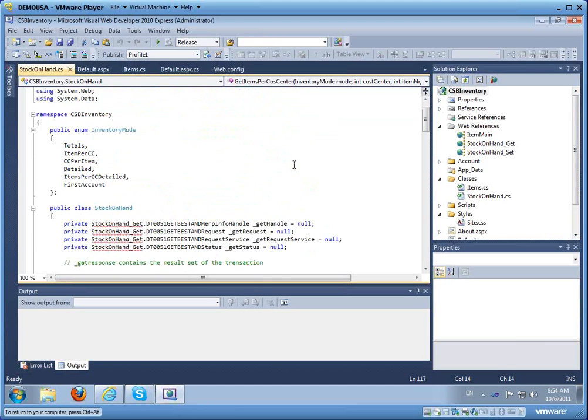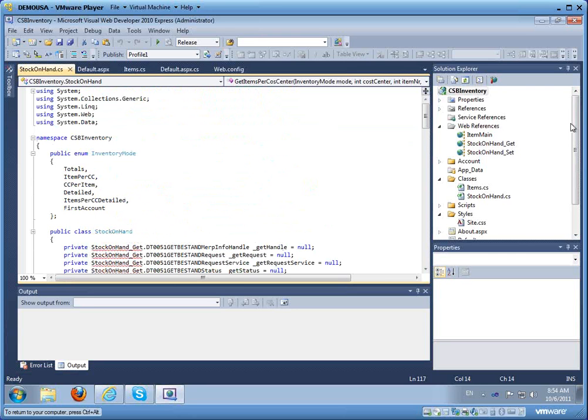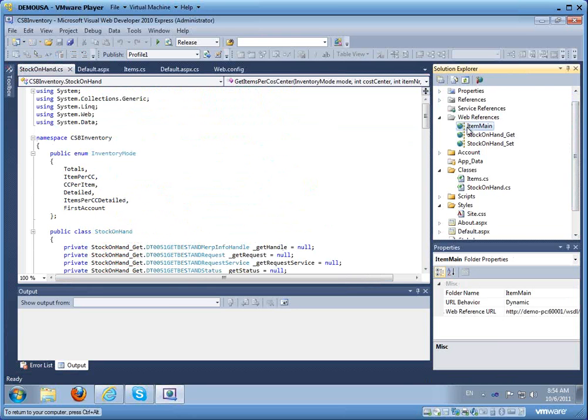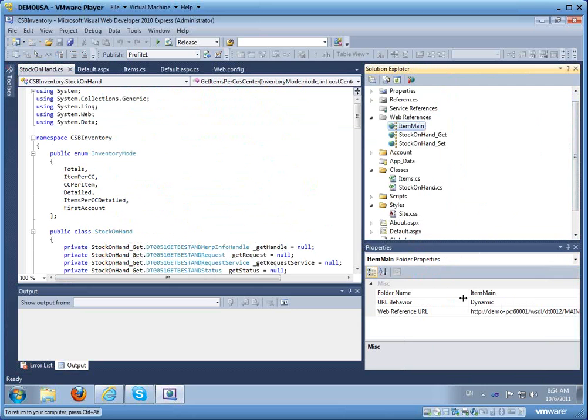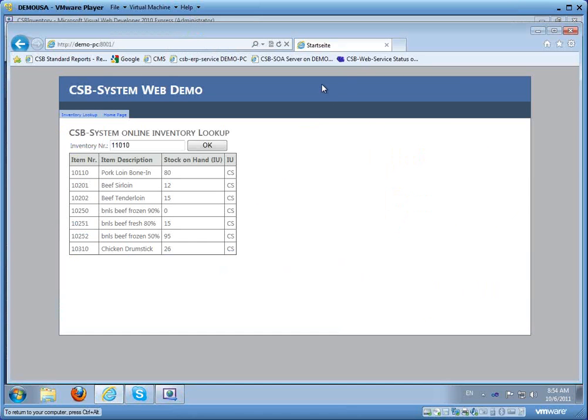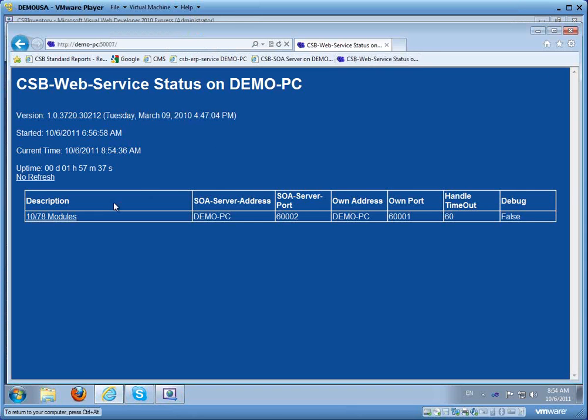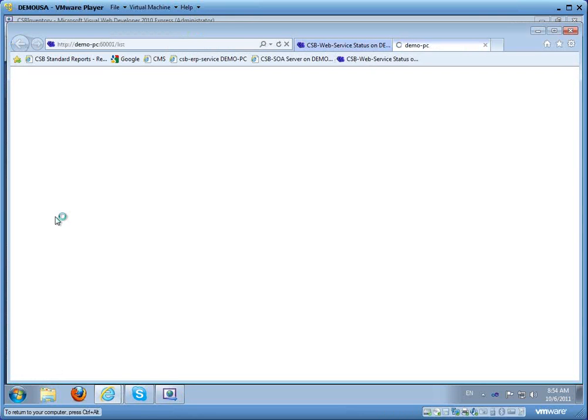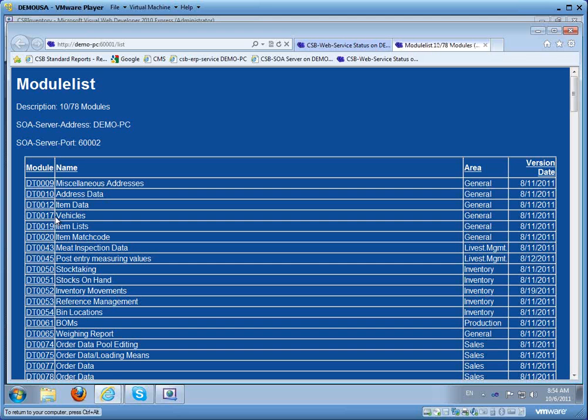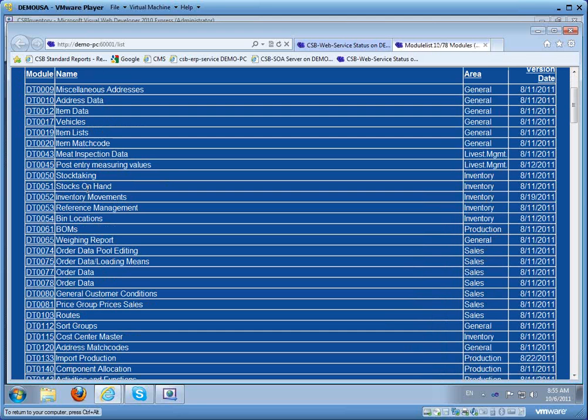So this is standard Microsoft stuff, right? What I like to point out is that we have a web service, and this web service is documented inside CSB. So when we go into this web service, I can see all the different modules. I hope this time it is running. Yesterday it actually budged on me, but there we go. So here are all the different modules.